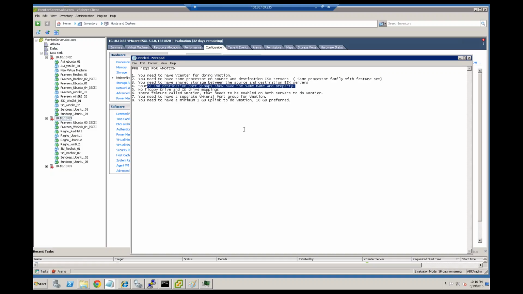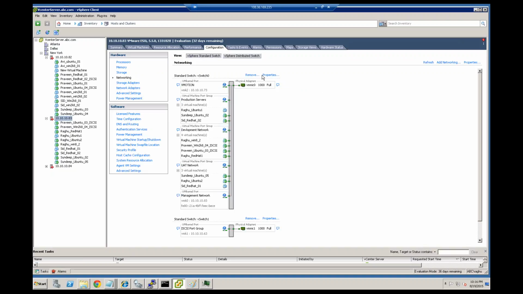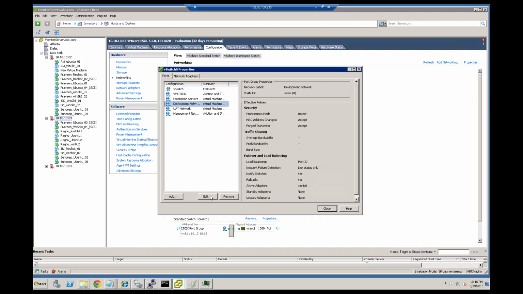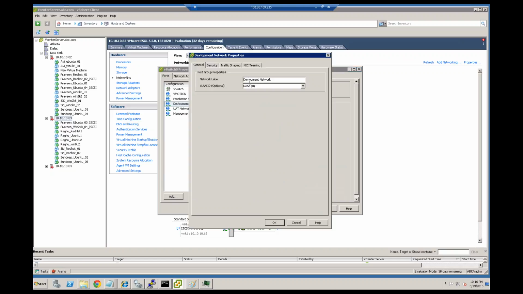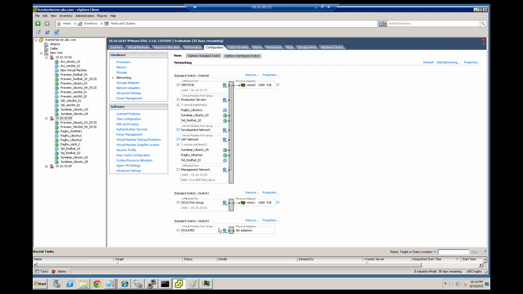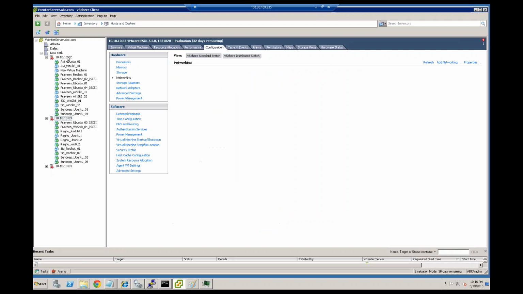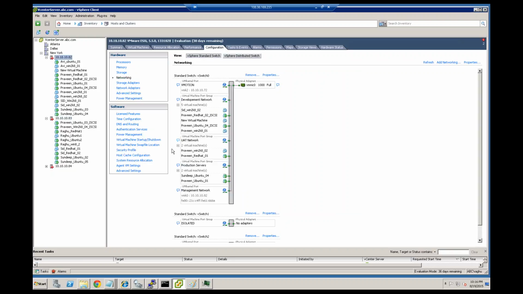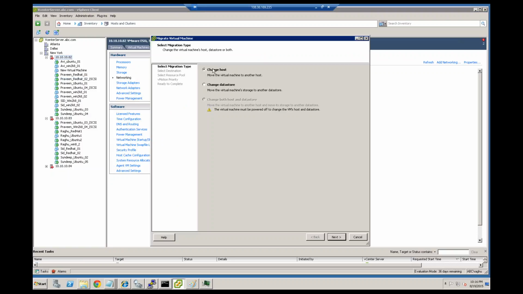You understand what I'm trying to tell you? The name was different. So what do we need to do to fix this problem? We have to go here, edit, and change the name to development. There was an E missing here. Now they both look the same, correct? Yes or no? This development and this development network, they both are the same, right? All right, let's now try to VMotion it. Migrate, change host. See, now the change host is enabled. Before it was grayed out. Why? Because now we enabled VMotion, correct?